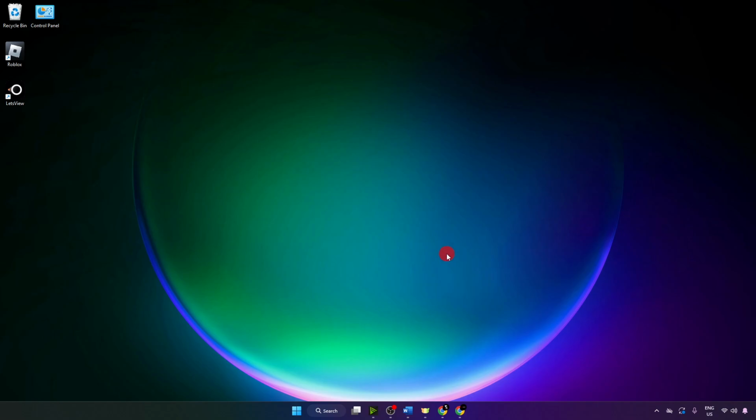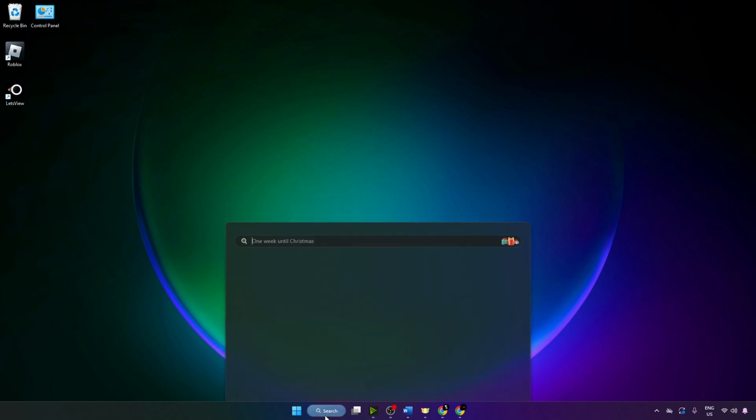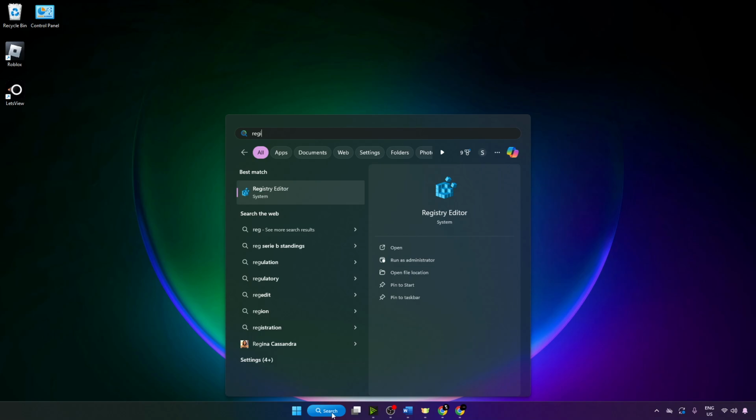Okay, so let's dive in. Now, first of all, open Registry Editor on your window. Go on the search bar and type Registry Editor. Click on Open.